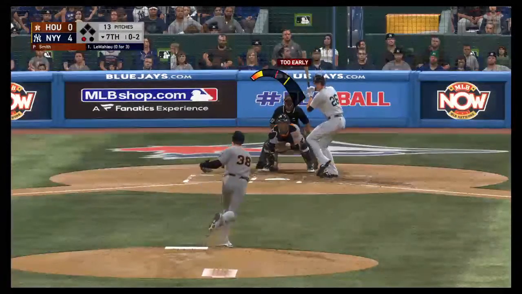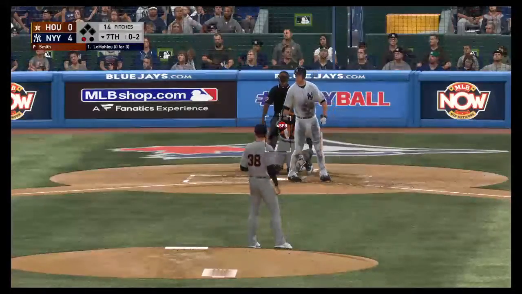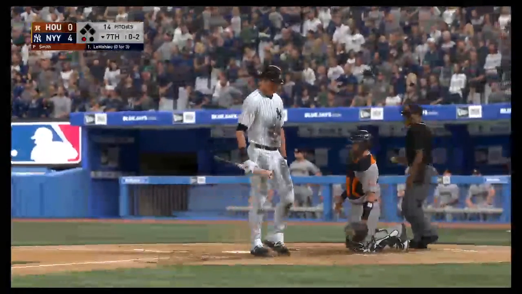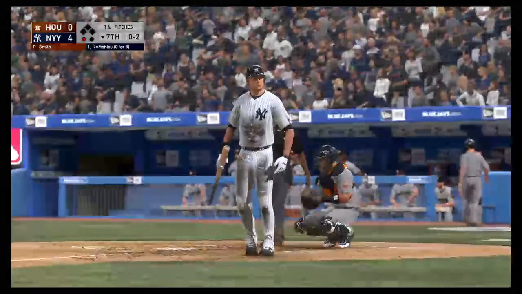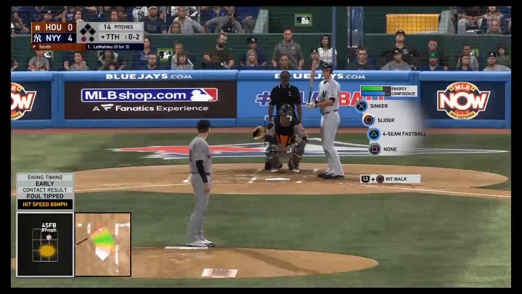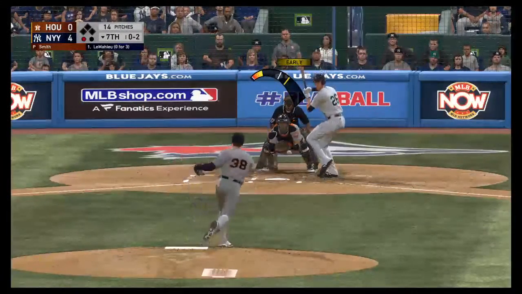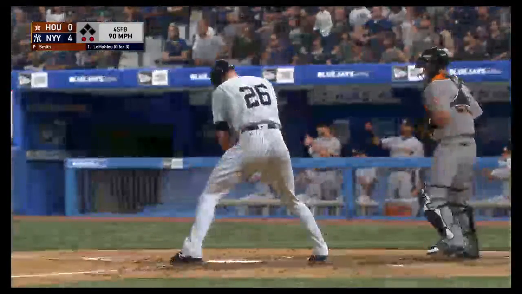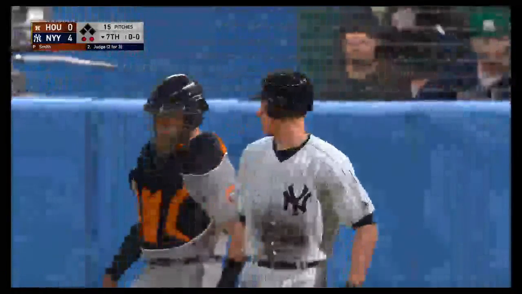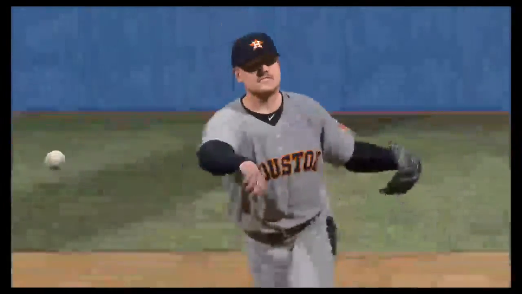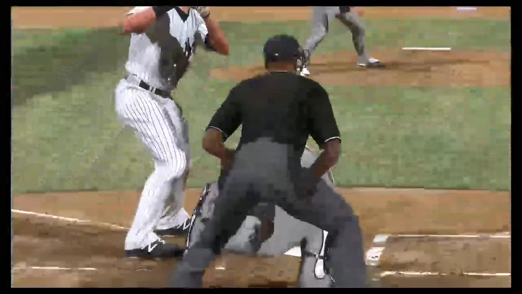Now another 0-2. Fouled off. Here's another 0-2. Struck him out. Struck him out again, I should say. His third punch out of the game. That's the third time now in this game he's gone down on strikes. Not the game he was hoping to have when he was taking batting practice, but at least his guys are ahead.